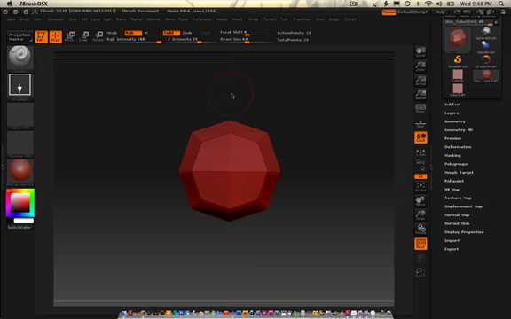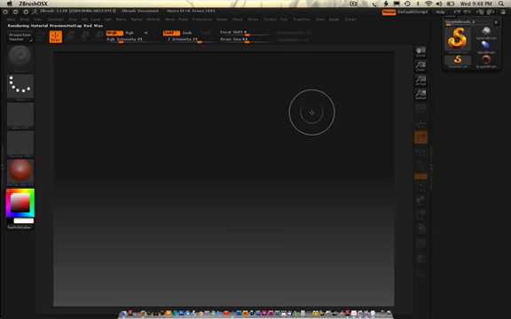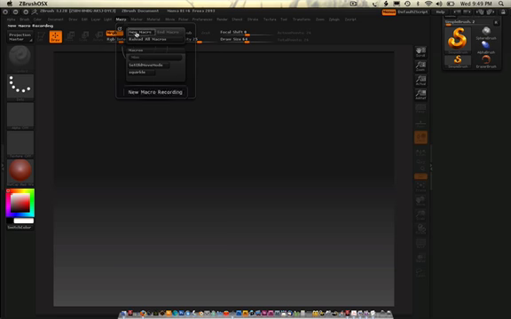Ooh. All right, so let's initialize ZBrush for a second. Hit yes. You must initialize to get started with a macro. If you don't, it's going to take on properties of the current session. Okay, make sure it says new macro. If not, hit end macro and make sure you initialize ZBrush again.